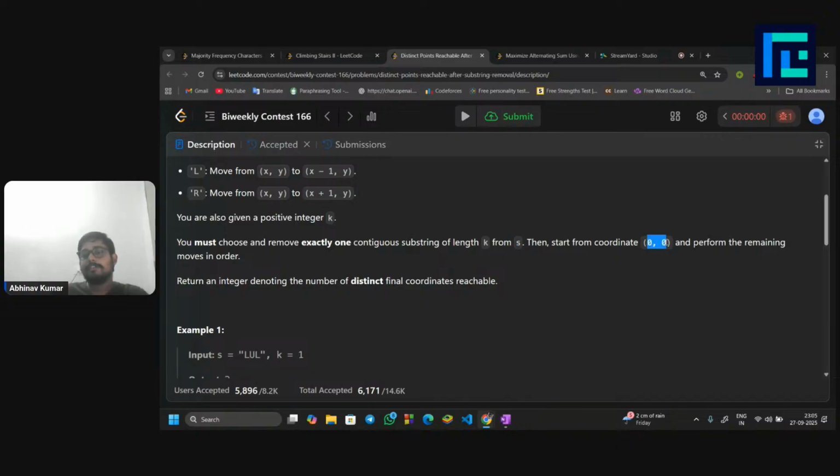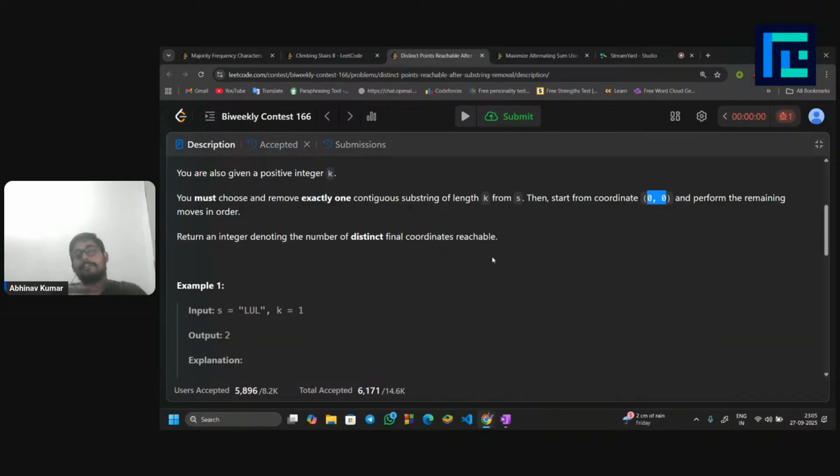So start with coordinate 0, 0 and perform all the moves in order from the remaining string, and after performing the moves you would reach some final coordinate. Now return an integer denoting the number of distinct final coordinates reachable. So depending on the different contiguous substrings that you would remove, you may get a different final string which you would use, and you may reach a different final coordinate. Now you need to find how many distinct final coordinates you can reach.